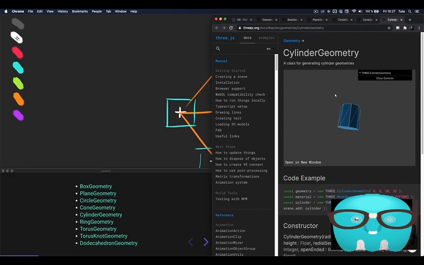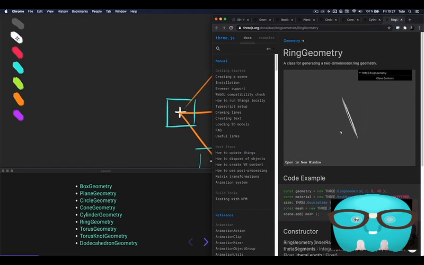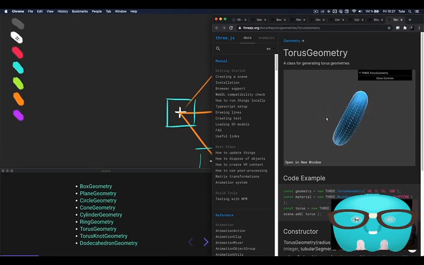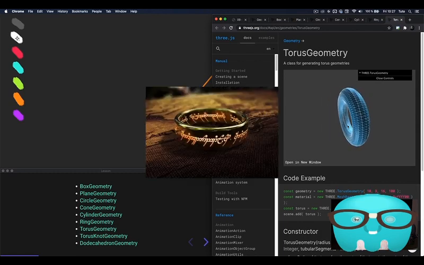You can create a cylinder, so you can create pillars. You can create the base of a rocket, stuff like that. You can create a ring. So this is not like a 3D ring. It's more like the circle, but with a hole in the middle. You can create a torus geometry, which is more like the ring, how we would have thought, like a ring in the Lord of the Rings, stuff like that.